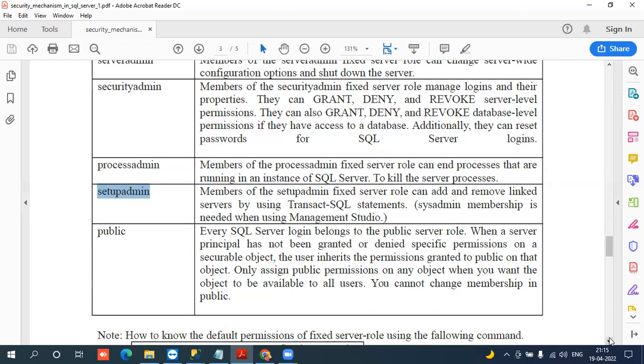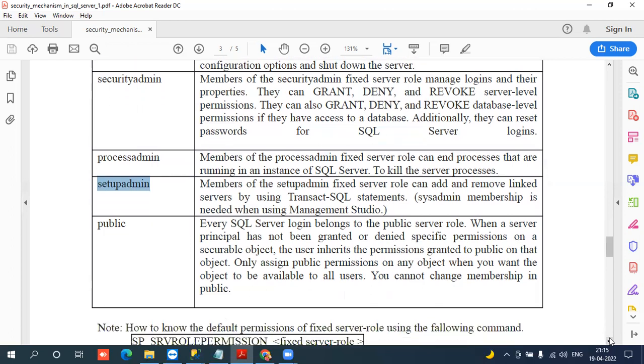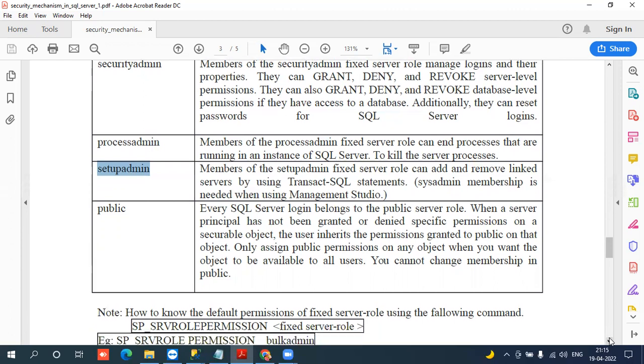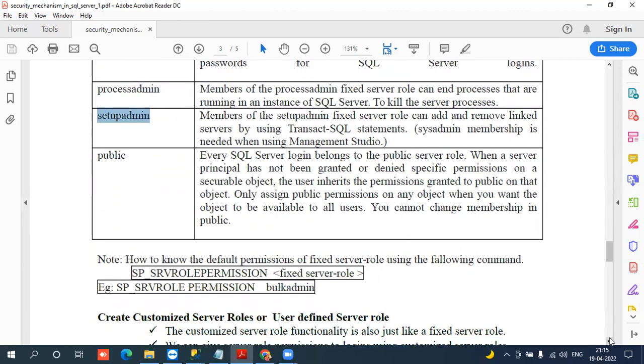Next and last one, public is the default. They have only connect permissions. They inherit all the features. They can perform all default operations. That is about all nine server roles.